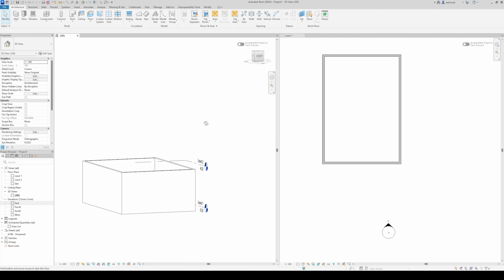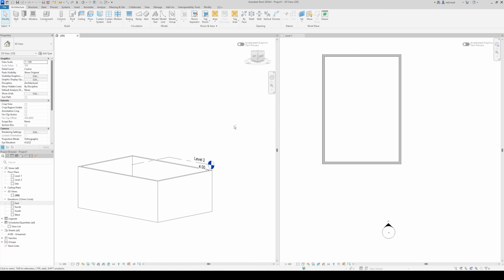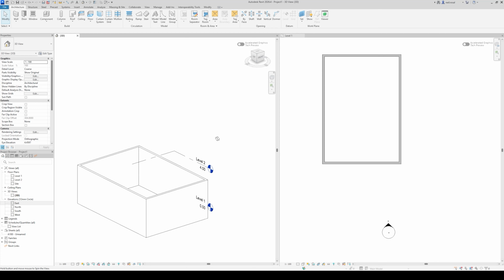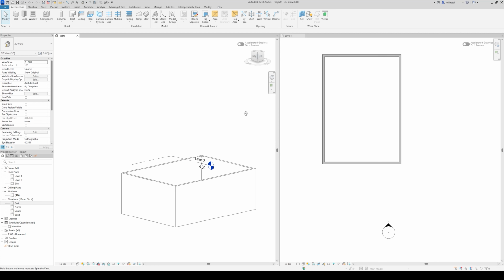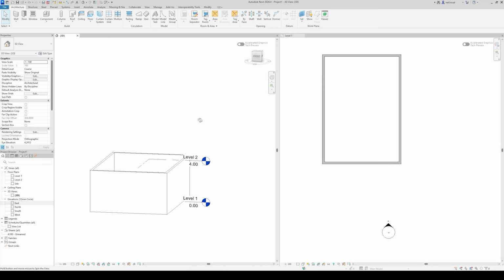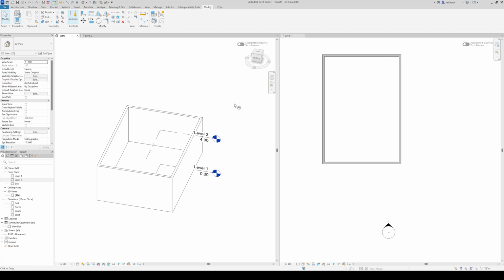To orbit your model, I forgot to go through that: you want to hold Shift and right click, and you can orbit your model freely in that space. Yeah. So now I want to create my space at Level 2.